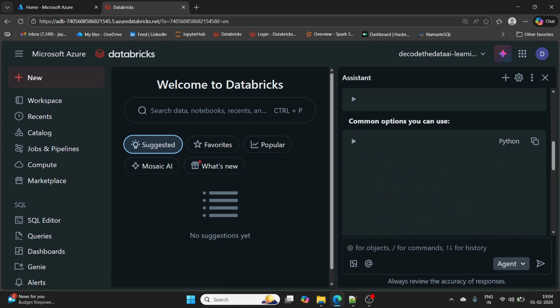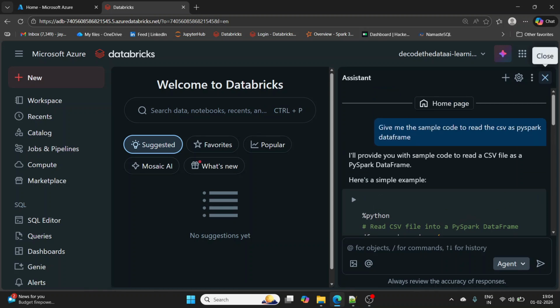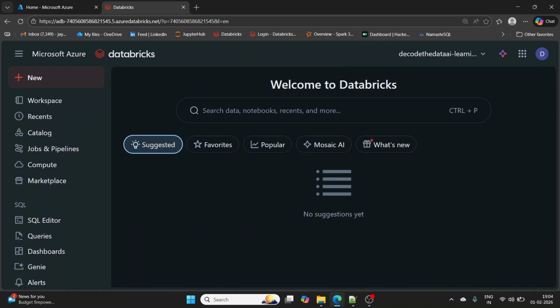So if you want any sample code, something like that, anything that you want, it will be able to help you out. Okay. So this is Databricks Assistant, and this assistant can be accessed from many other places. We will see that when we move deeper into Databricks, but this is at the top level. We can use the AI assistant.